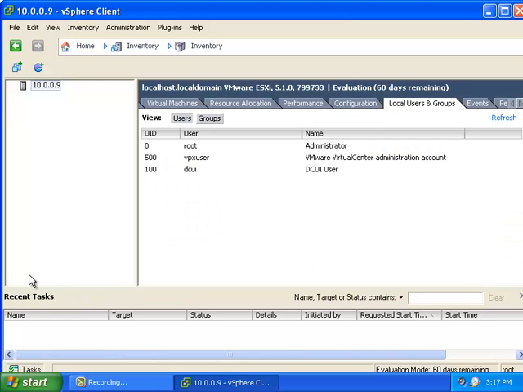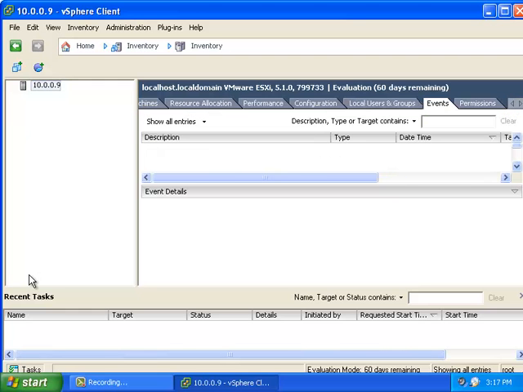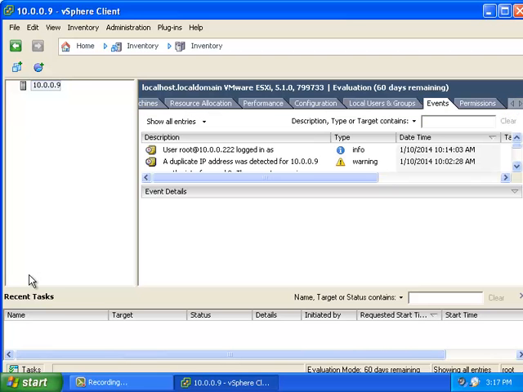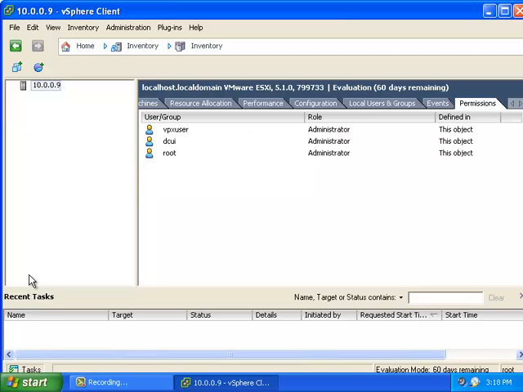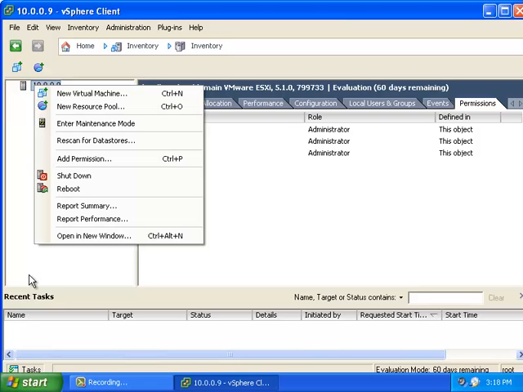And here's the Local Users and Groups tab, the Events tab, and the Permissions tab. Here we have the virtual machine, which is labeled with the IP address 10.0.0.9. And here are options that we have for the host machine.